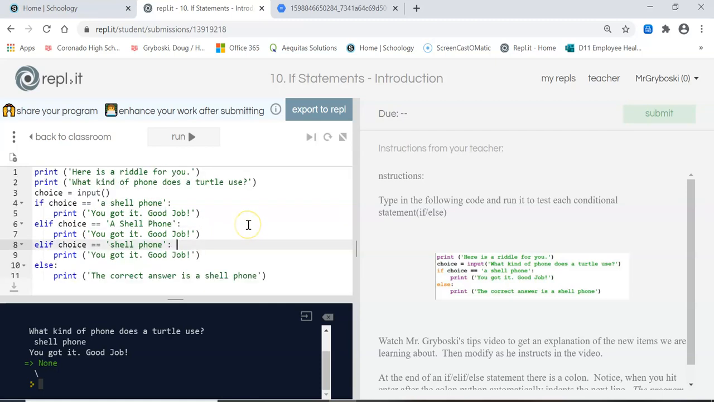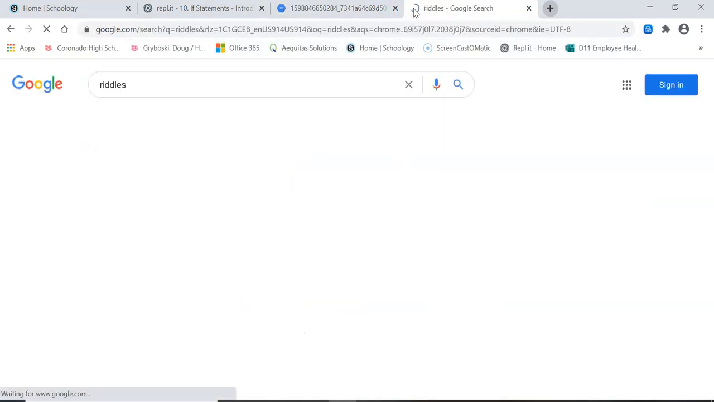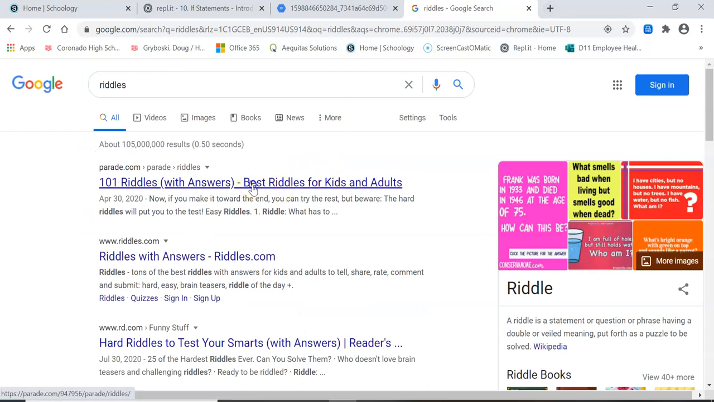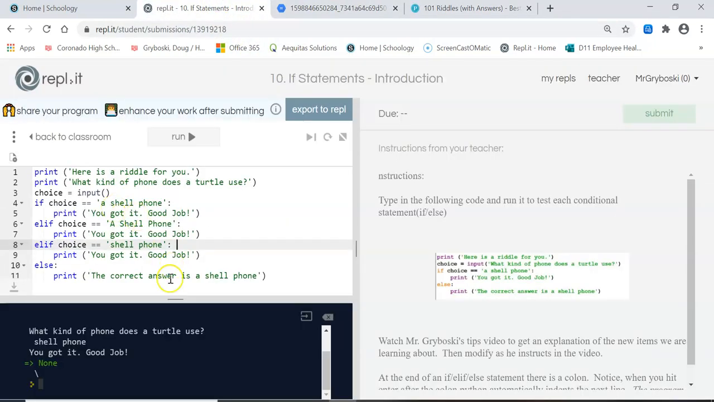All right, now your job is to make 3 riddles. So I have one done here, so you can copy mine. If you want to keep mine, that's fine, or you can change it, make it your own. Go online and look up riddles. You can simply type in riddles, find some riddles if you'd like online. I'm not going to spend time browsing. You guys can do that if you'd like.